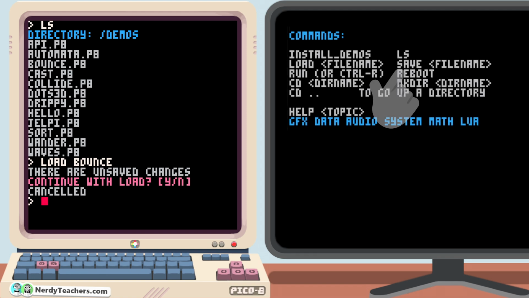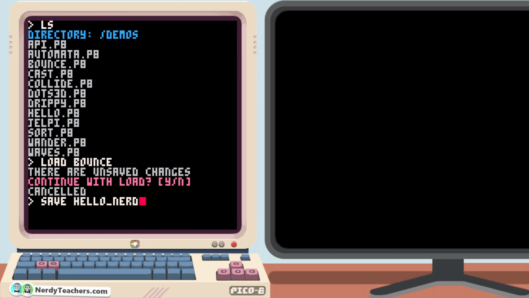The word save is another command, but be careful. If I press enter right now, it will overwrite the hello demo file. Instead, I'm going to press spacebar, then give it a new name to save it as a new file. So the command is save, space, and I'll name it Hello_Nerdy. Notice I use an underscore. A space will work, but it's a good habit to keep your file names as one word and use underscores instead of spaces to bring two words together.